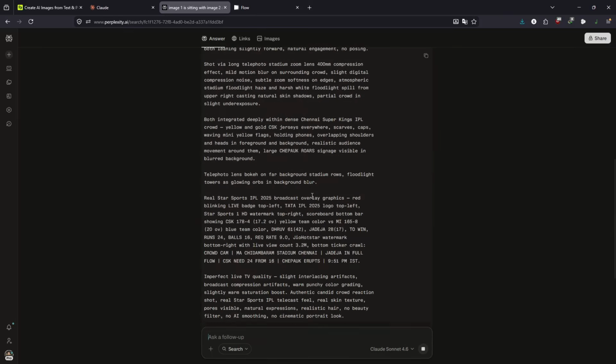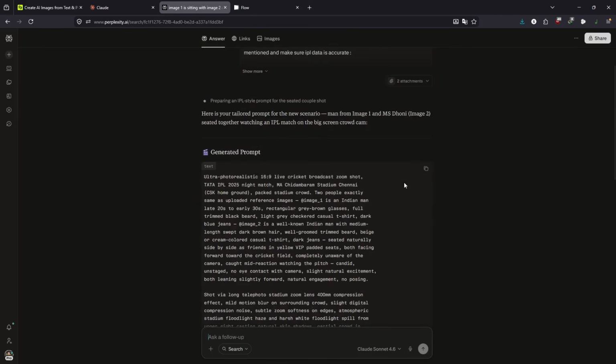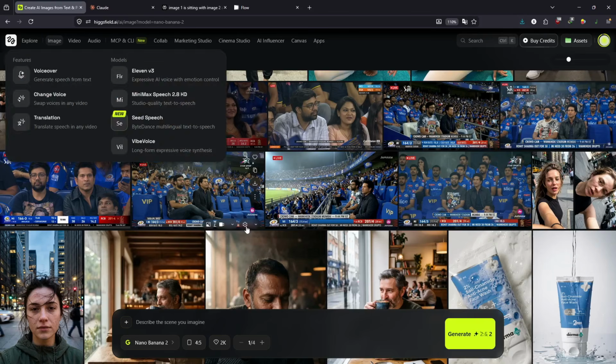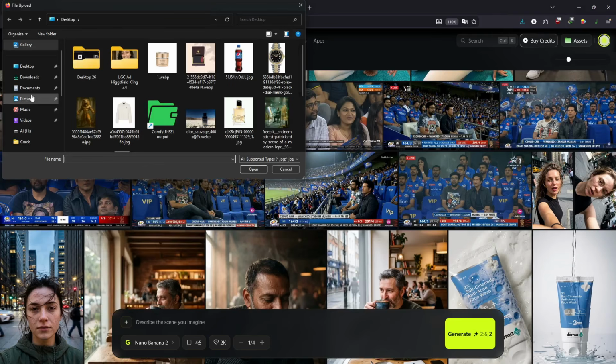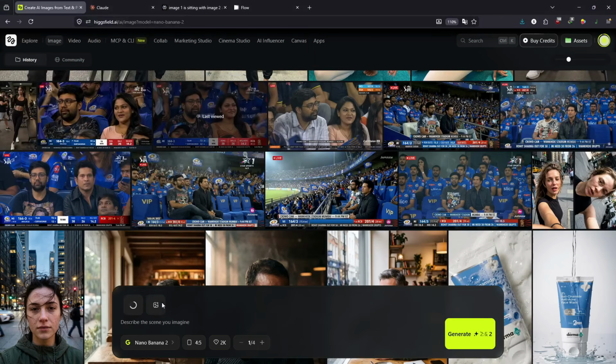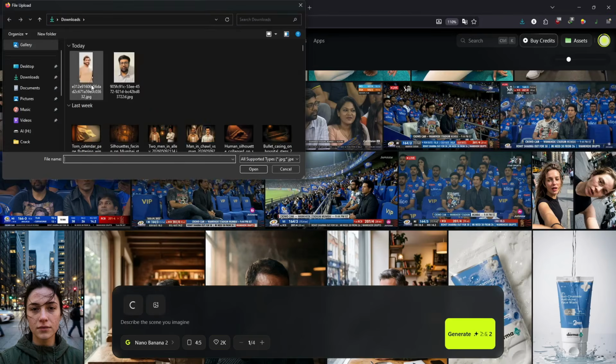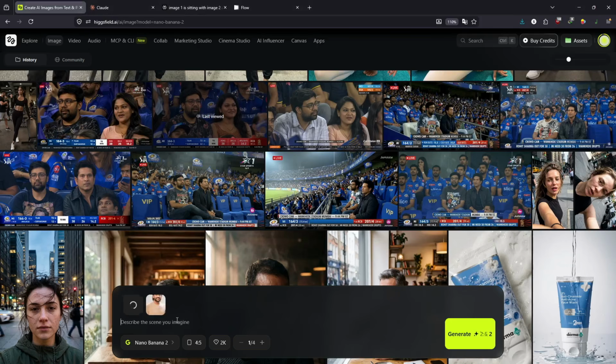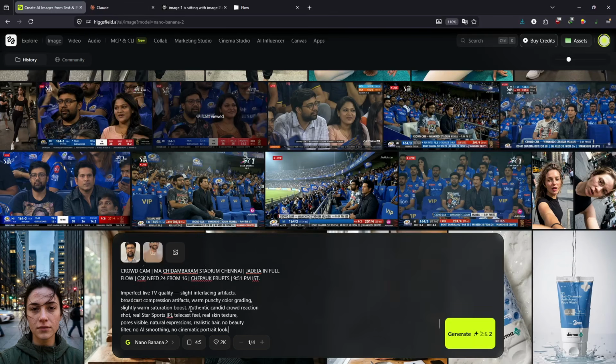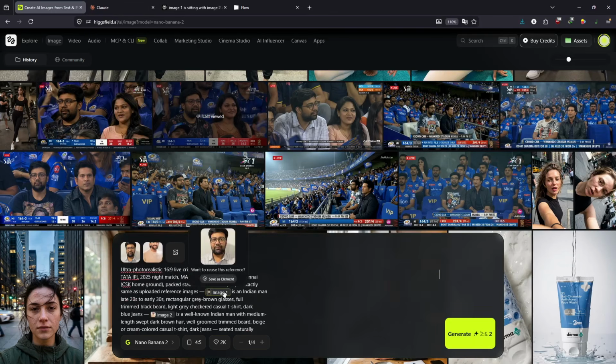So you can see here we have this, and what we can do is just copy this here. Now just make sure that image 1 is an Indian man with rectangular gray brown glasses. So image 1 is me and image 2 is a well-known Indian man. Again, image 2 is Mahendra Singh Dhoni. So let's start here. Now I'm going to upload both images here. I'm going to go to downloads here, and first I will upload my image, then I will upload Mahendra Singh Dhoni's image, and now I'm going to type the prompt here. So basically copy and paste here. So you can see directly image 1 is me and image 2 is Mahendra Singh Dhoni.